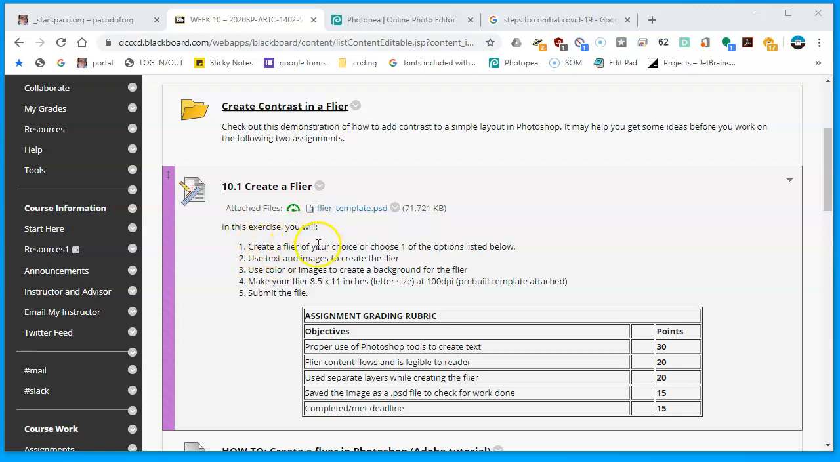You will create a flyer of your choice. You can look at the options below if you want, just for ideas. Use text and images to create the flyer, and I'll show you how to do that. Use color or images to create a background for the flyer. We can definitely do that with Photopea. And make sure the flyer is 8.5 by 11 inches. That's letter size at 100 dpi. I do have this template that's attached here. Like I said, don't worry about it. I'll show you how to create a new one. And then submit the file.